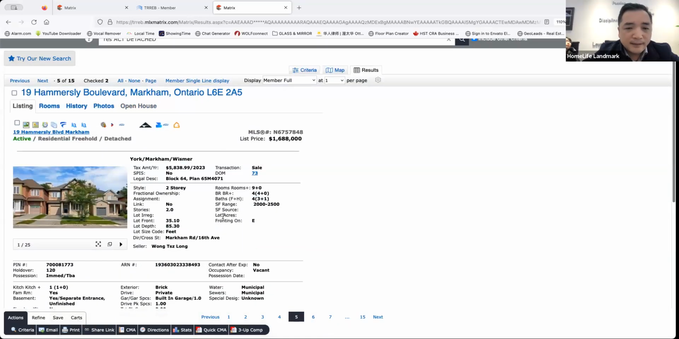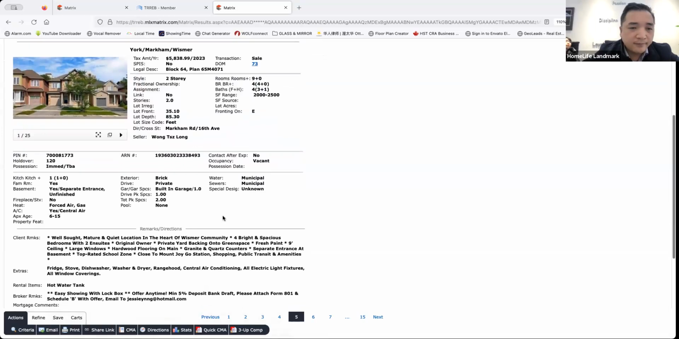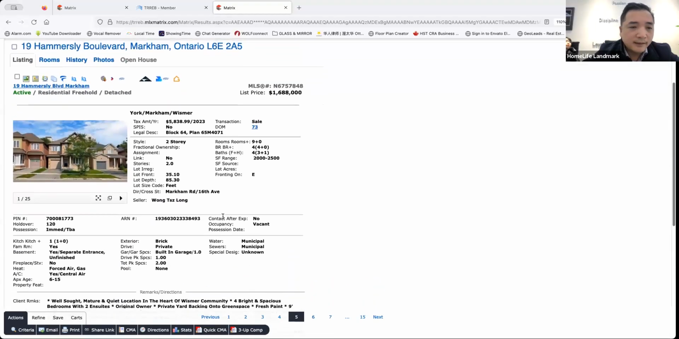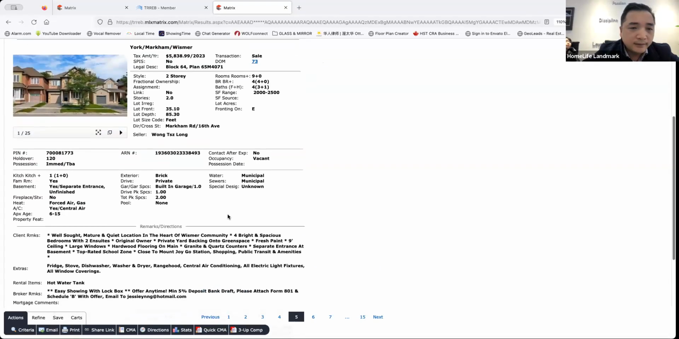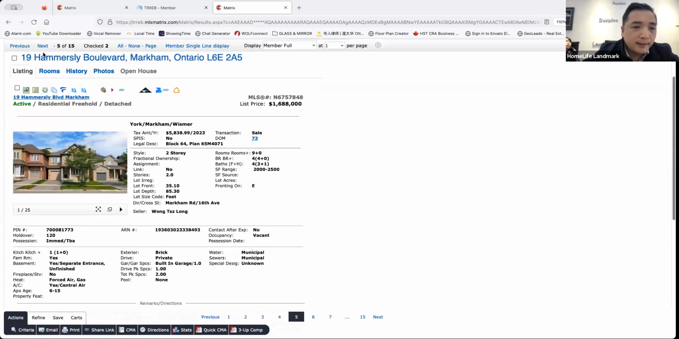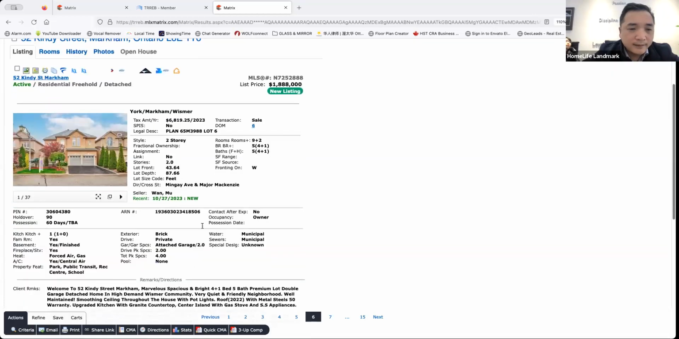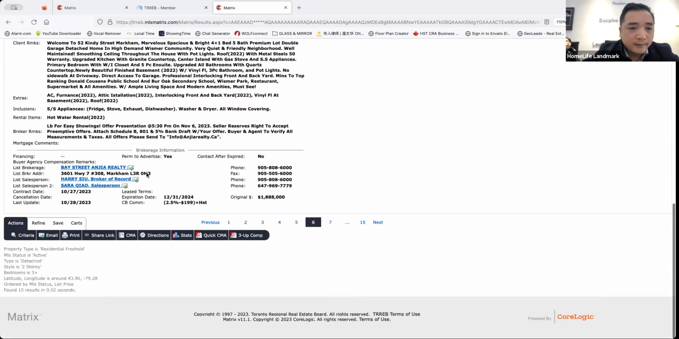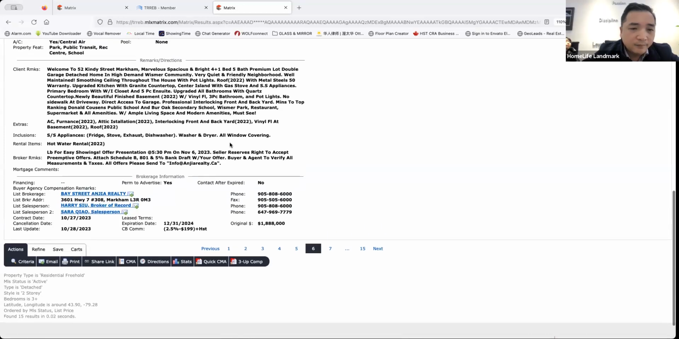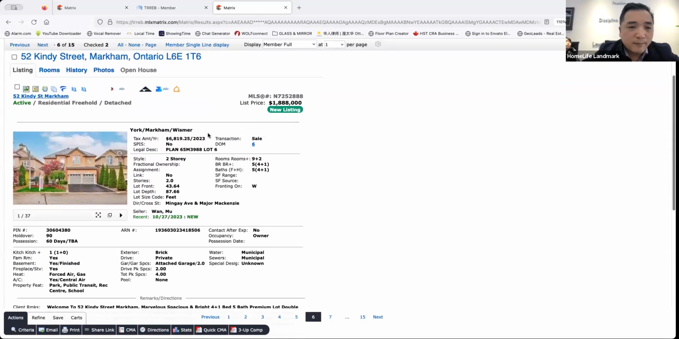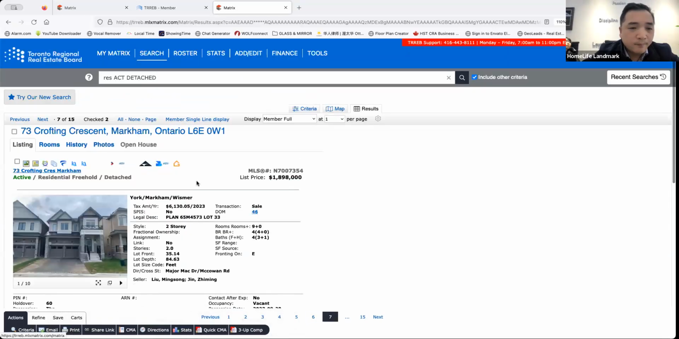This is the same thing. Quickly go check everything. 1.6. One garage, okay, a little bit high, maybe a pass. And this is a 2 garage, 1.8. And also they do the offer presentation date. Okay, maybe pass that one.